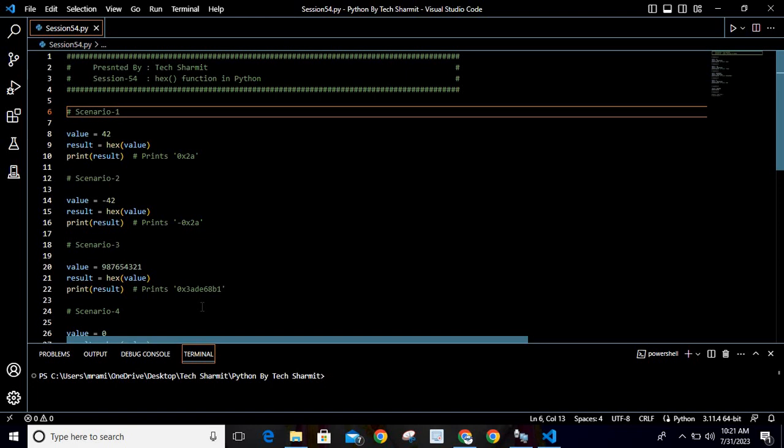Whenever there is a requirement where you need some data in hexadecimal form, then you can simply use this method, and the syntax of this method is quite simple. You just need to write hex, then inside parentheses you can pass the value for which you want to calculate the hexadecimal value. Here I have noted down a few scenarios, so one by one we will go through them and see how it works.